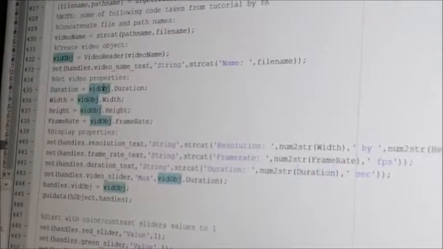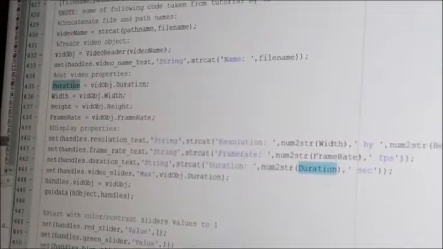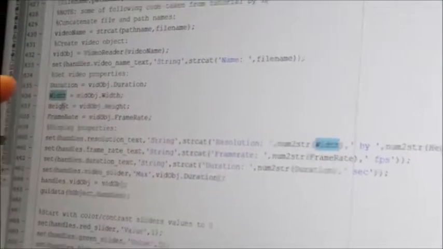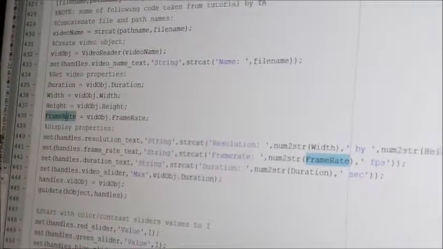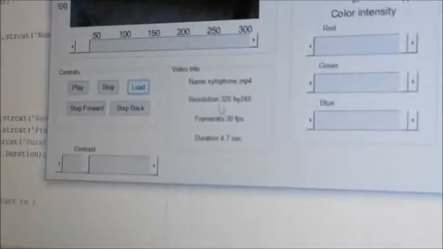So in our code, as you can see here, this right here will display the properties of our video. But before that, this gets our video information. This determines how long our video will take. This determines the width and height of our video needed to display it, and this determines the frame rate at which the video is playing. From here, we can set all of these values so that they are displayed in the video info here.